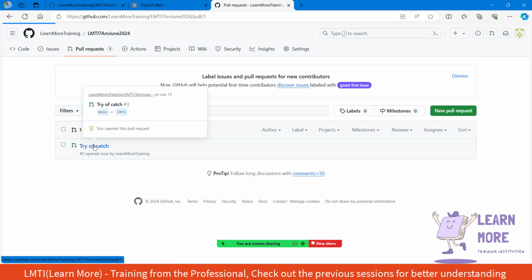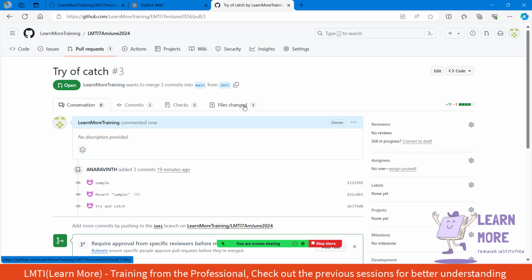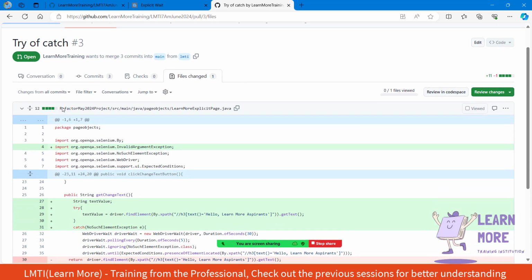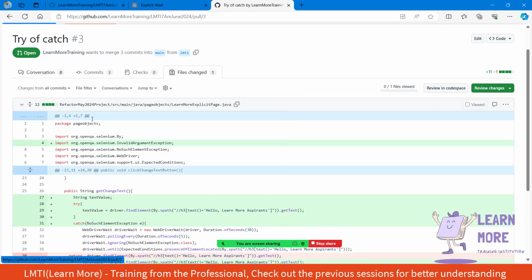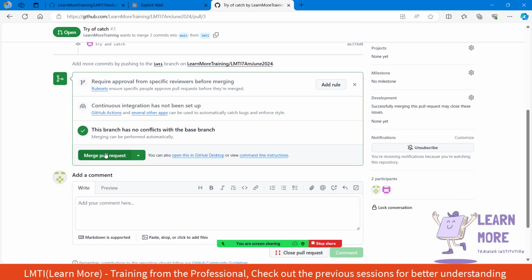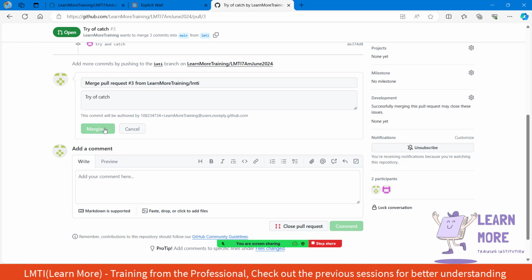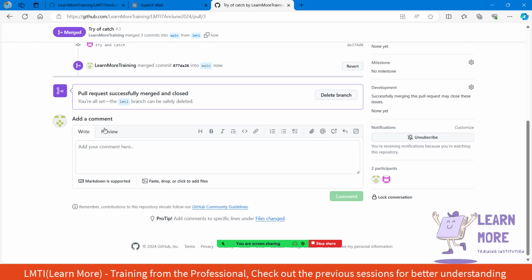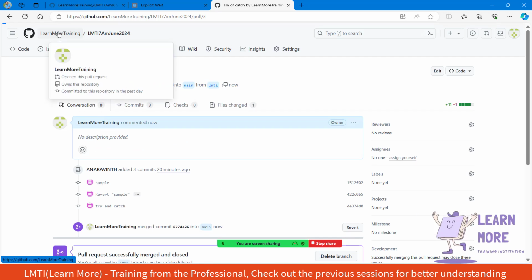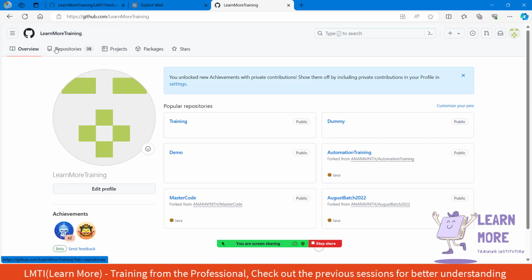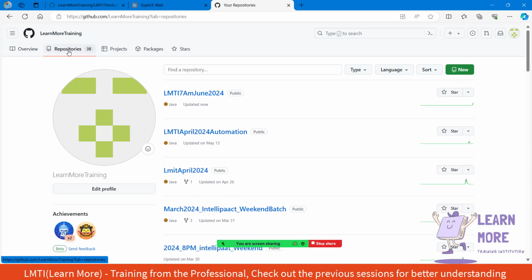Now the reviewer will review, navigate to the file changes, and if they are okay with it, they will approve. Post approving, they used to merge the pull request. If I click on confirm merge, the code will be added to the main branch. Now if I navigate to the main branch, let me navigate to the respective repository which we have created.